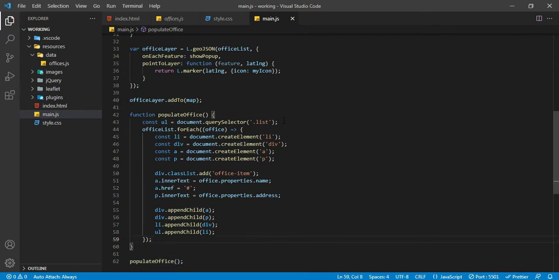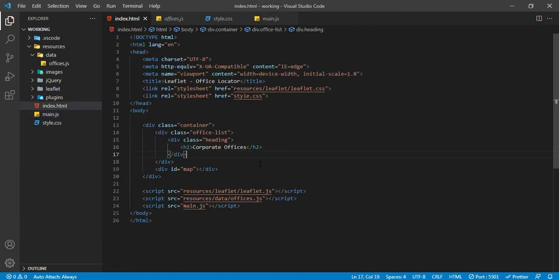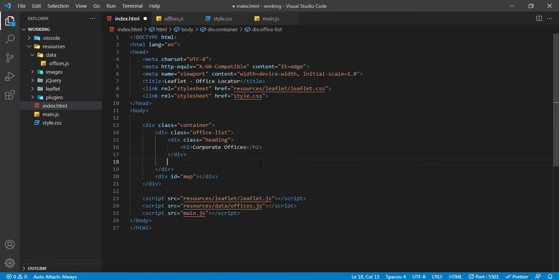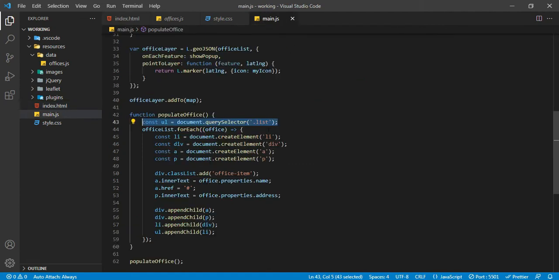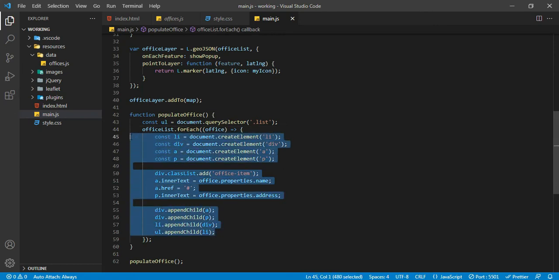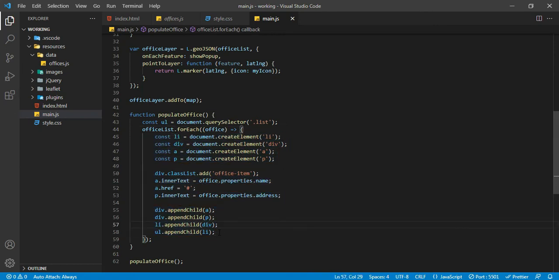Now you can see over here we are selecting a list element from our web page. So we have to create that list element which will store the locations and addresses of all the offices. So we will come back to our HTML file, and here just beside the heading we will create a ul element, and we will assign it class equal to list. So this is a simple ul element which we have created, and now this line of code is selecting that list element and then populating all the content of the corporate offices into that list element.